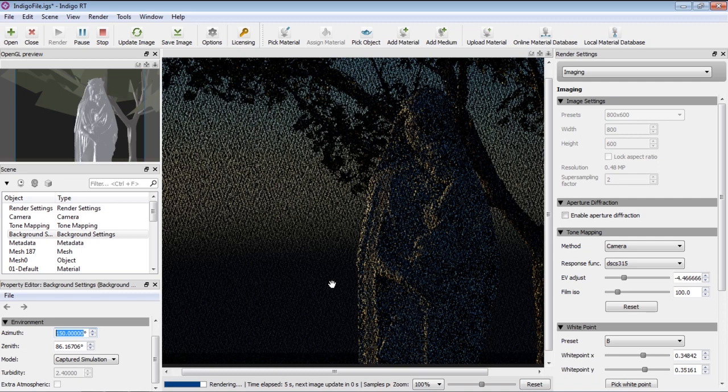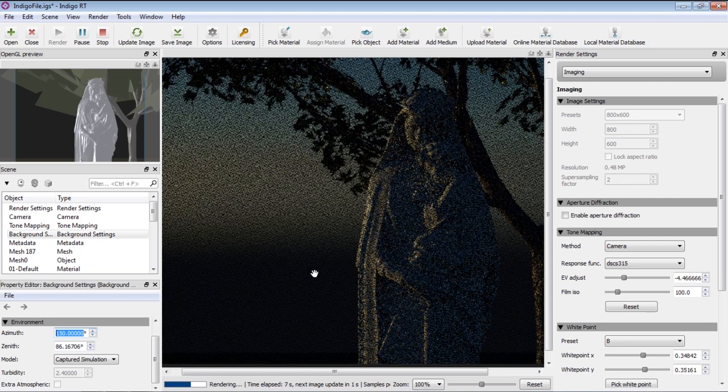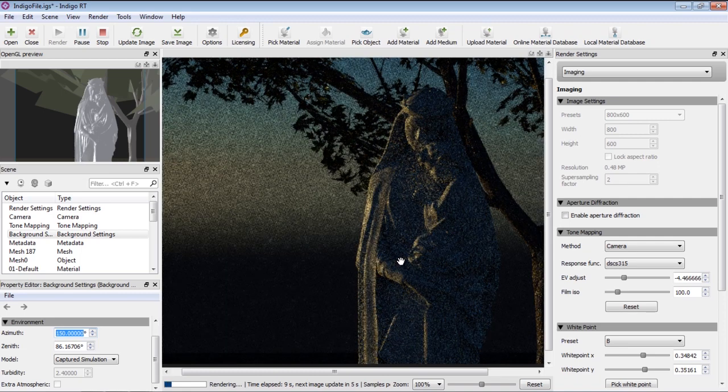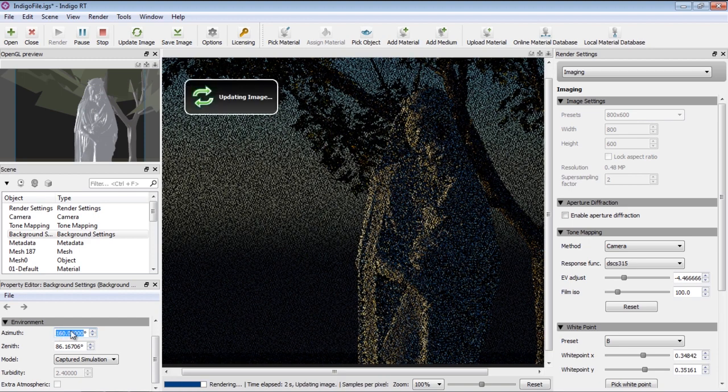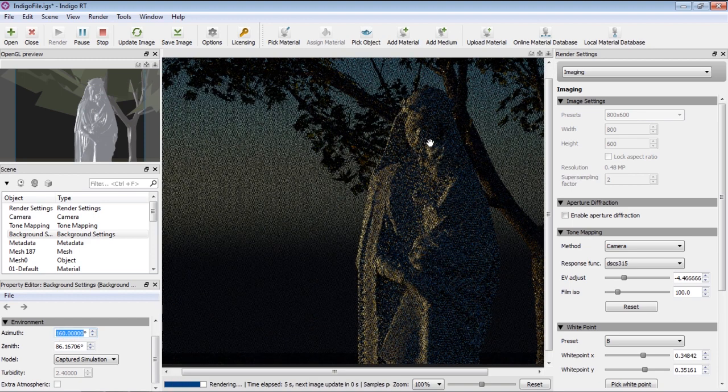You can see it has to re-render every time we do this. So I think we'll keep it at this, maybe, I think 160 will do. 160 is kind of the look we're going for here. There we go. We get a bit more light reflection on the front of the statue there.